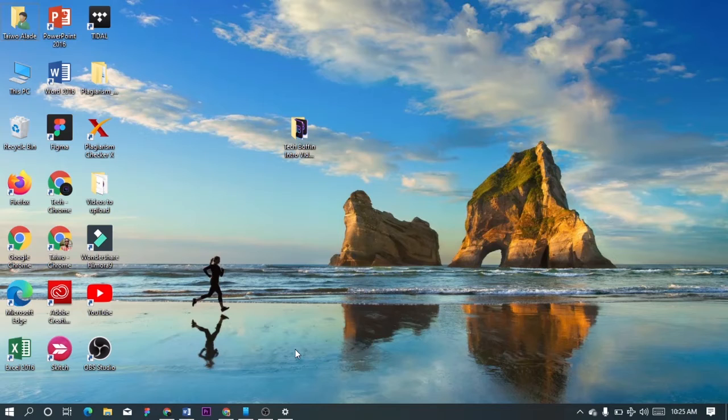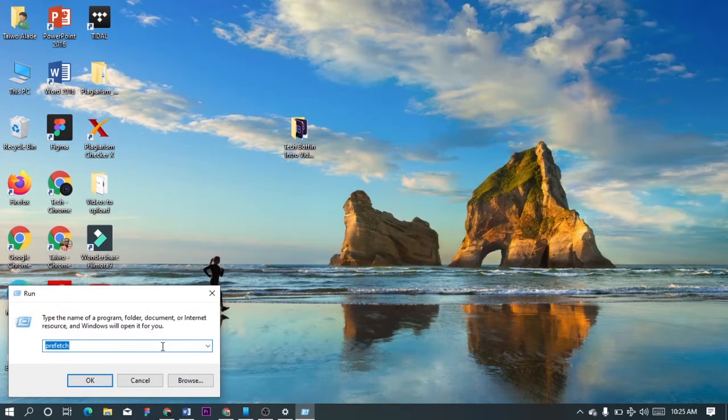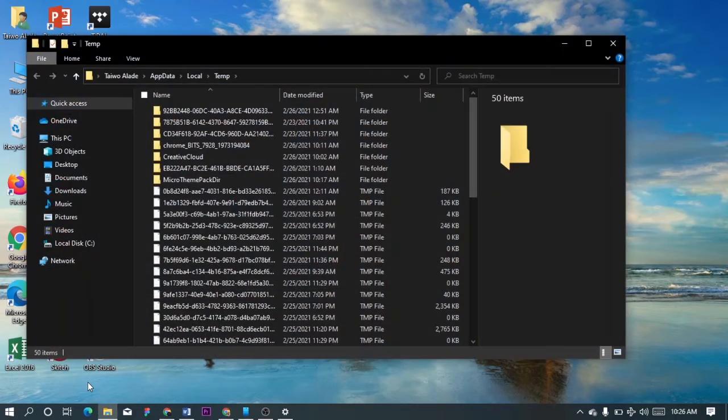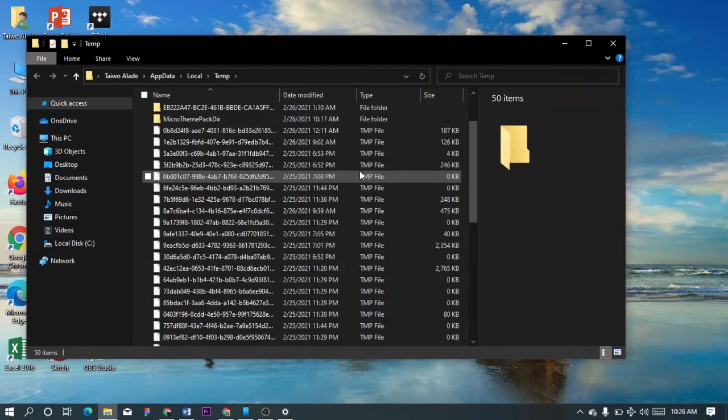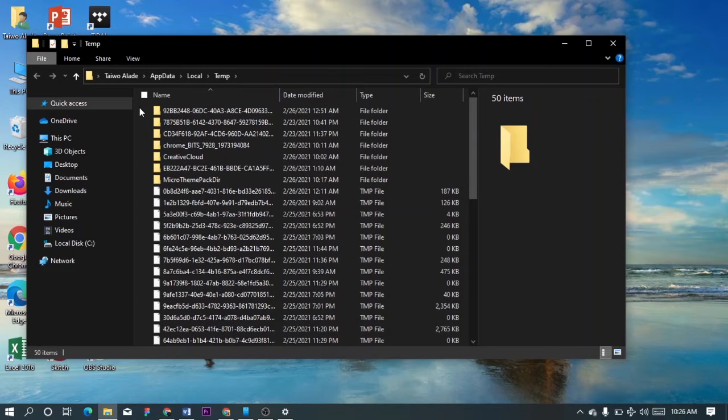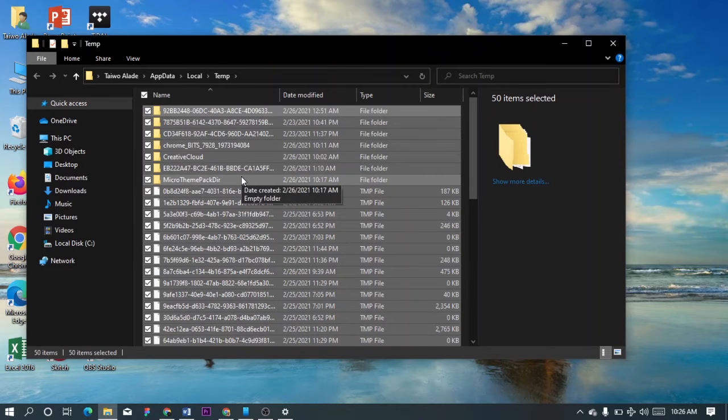The way you can delete those files is to press the Windows logo key and R on your keyboard. Then type %TEMP%. Once you press that, can you see all these files now? They are not useful. The way you can delete them is to press Ctrl A, then Shift, then Delete.